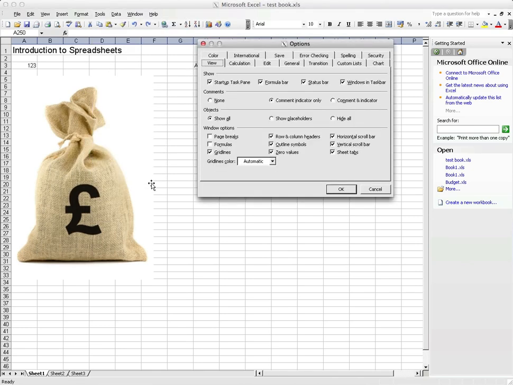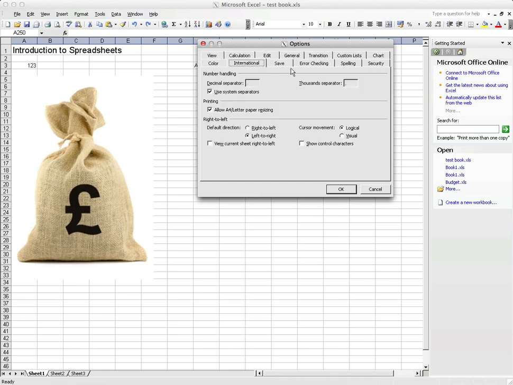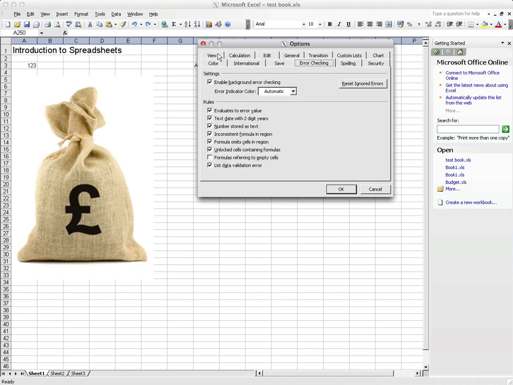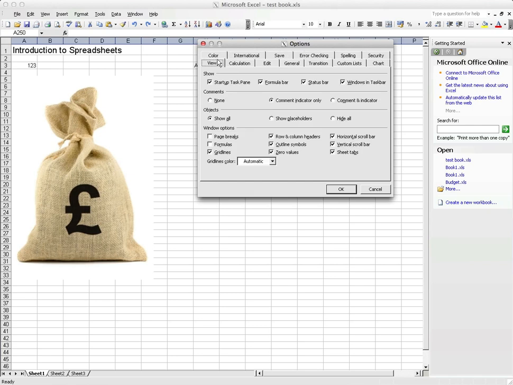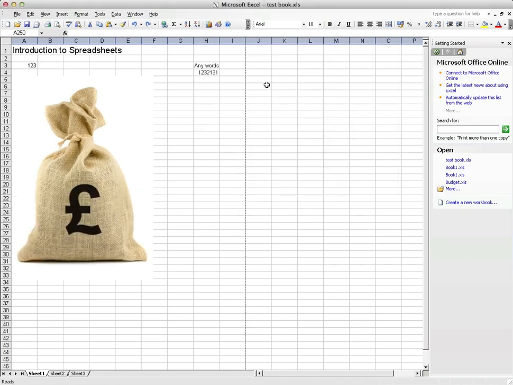Under Tools, one of the tabs, so these are all different tabs: save, international, error checking. We don't have to worry about what they all mean, but one of them is called view. And in view, one of the options right down here is page break. It doesn't matter whether you do this or not, but I'm just going to show you what it does. Press OK, and we can now see a thicker dotted line, and this is representing an A4 page. So you can use that as a guide when you're laying things out.